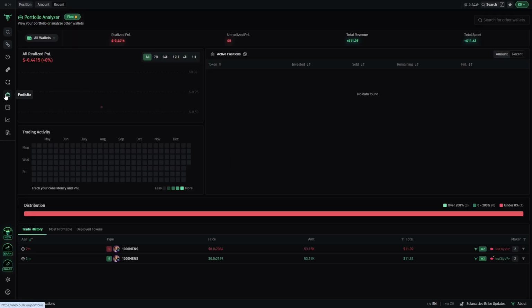So now onto the portfolio analyzer. You can actually find the portfolio analyzer by clicking this bag icon on the left hand side. And here we can actually see our realized profit and loss, our unrealized profit and loss, our total revenue and our total spent. Now, since I've just made this wallet, there's not much data on this chart.